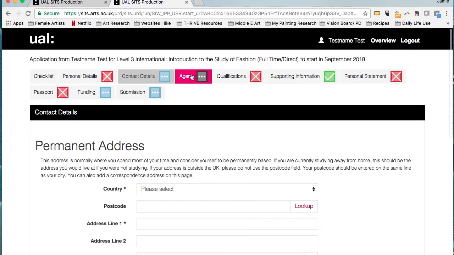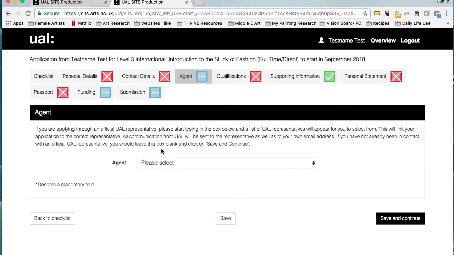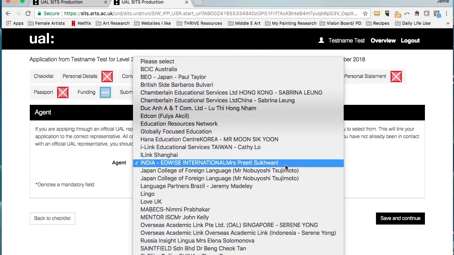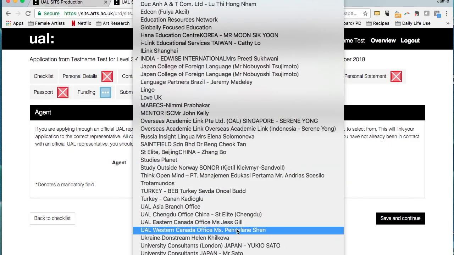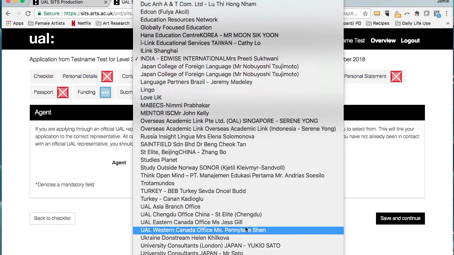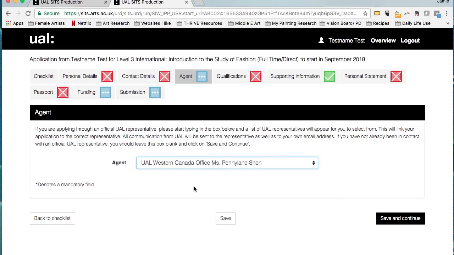Okay. And then this is agent. Now this is important. This has a drop-down menu, which you'll choose UAL Western Canada, Office Miss Penny Lane Shen, that's me. Or if you're from the East, you'll choose Miss Jess Gill, if you're from Eastern Canada, and that just tells us that you're going to be interviewing here in Canada. If you don't put this in, then the admissions office won't know, and they'll assume that you'll be interviewing in London. So it's important to put down where you are, okay? And click Save.